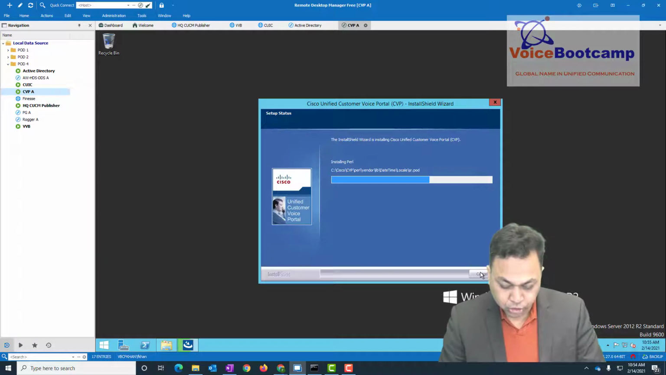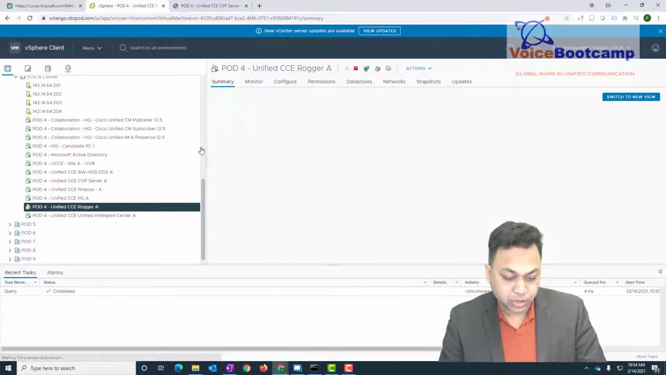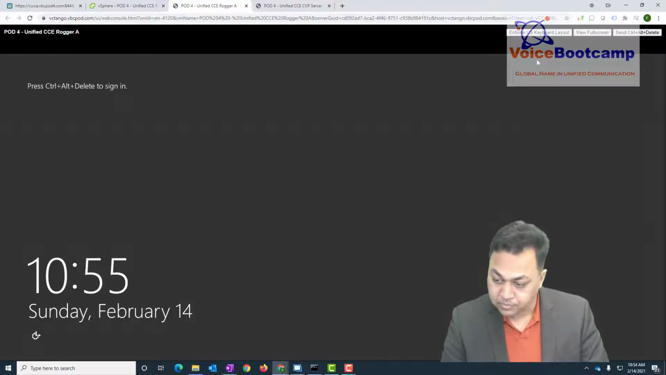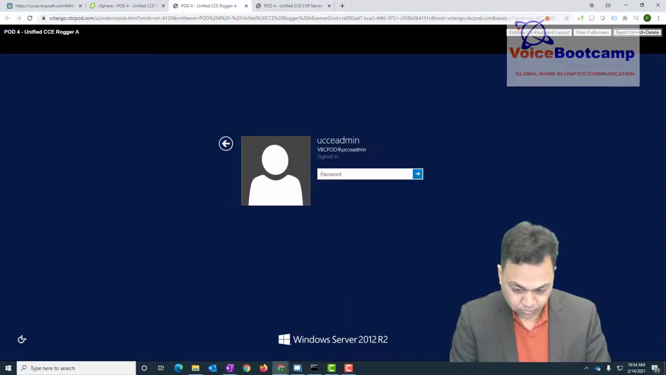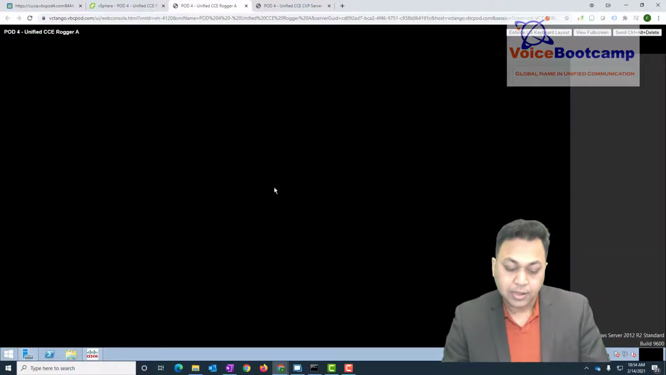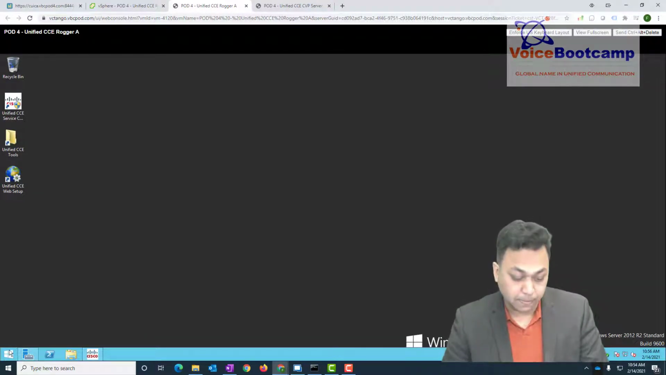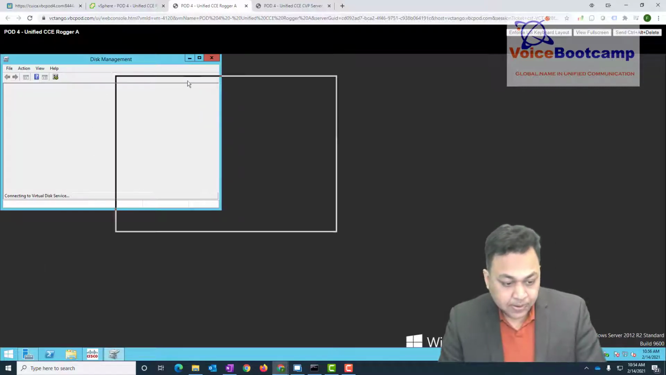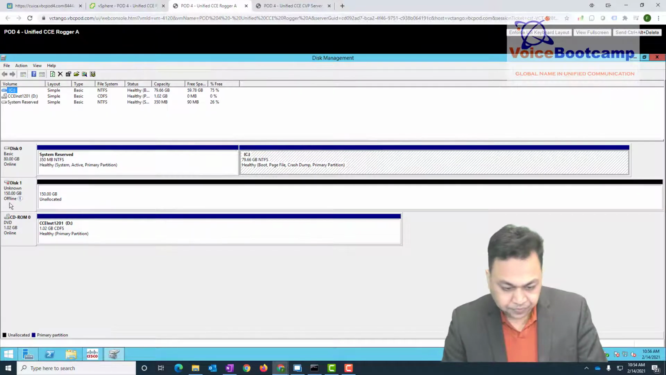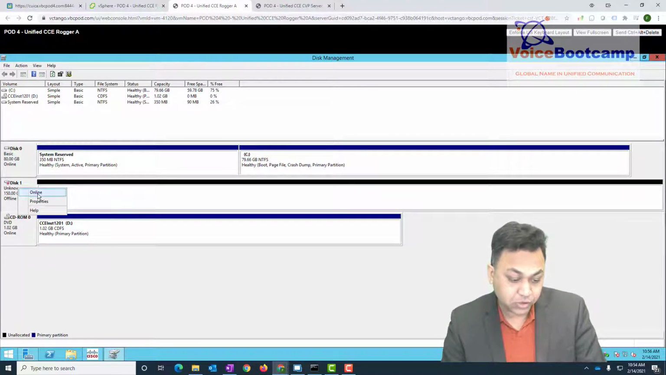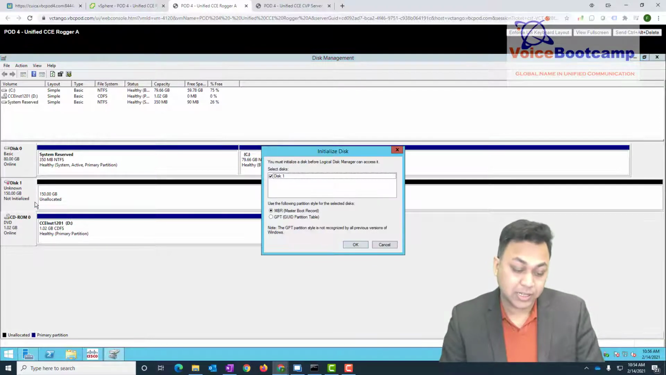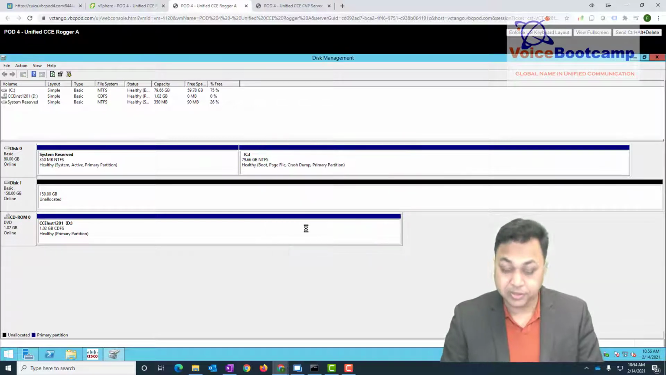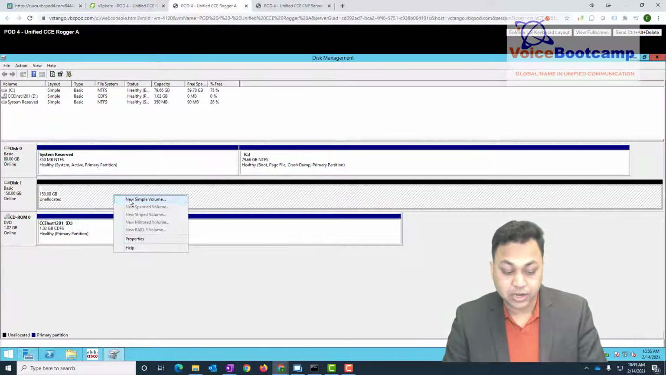Alright, so here is my server. I'm going to log in directly from here, the console. And you want to go to computer management or disk management. You'll see that there's a disk number 1. So you want to right click, click online, and then right click and go to initialize disk. Just click OK and accept the default. And once you're done, you're now going to create a simple volume.